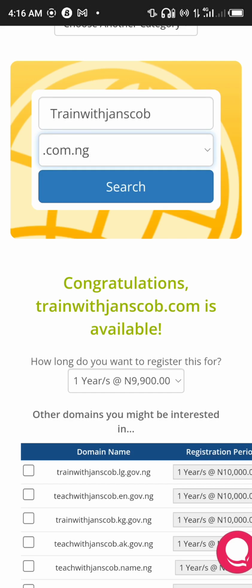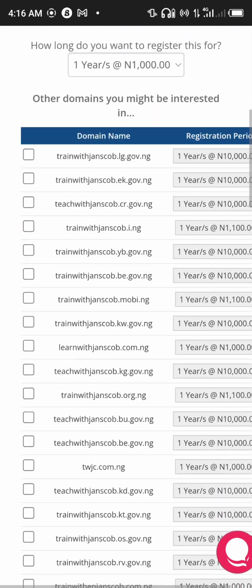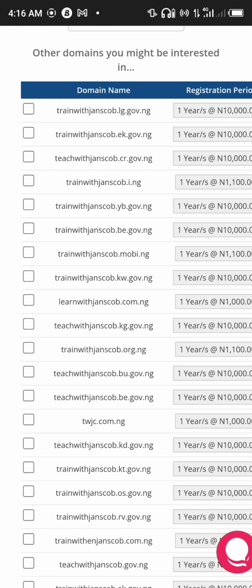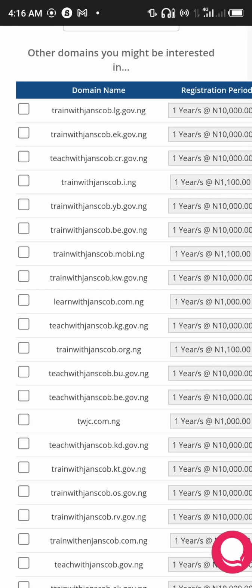trainwithjanscorp.com.ng. Let's search for it. Trainwithjanscorp.com.ng costs around 1,000 naira. So it depends on your money. Any domain name that you want to register, it depends on your money and on the extension. So you can see trainwithjanscorp.i.ng is 1,100.